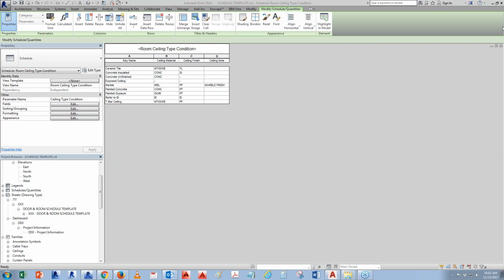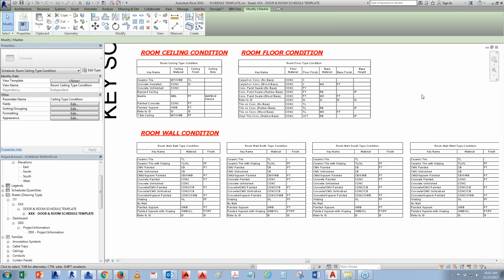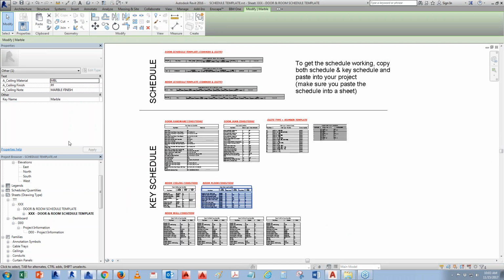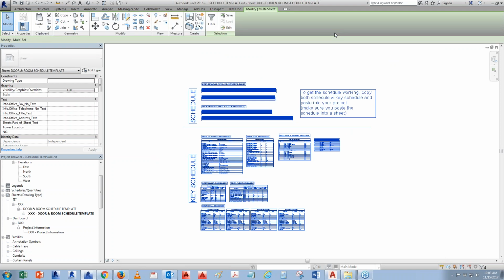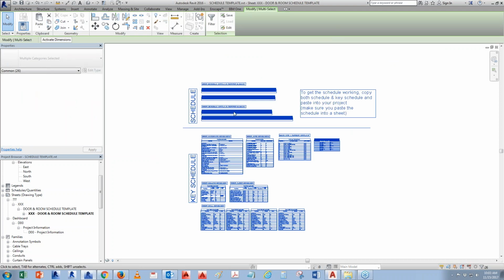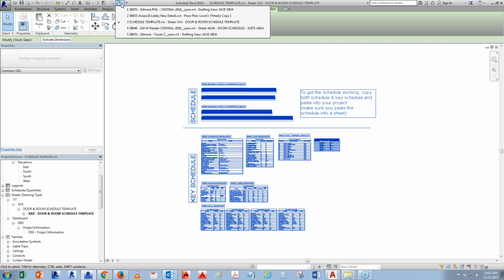Now, the first thing you want to do if you want to copy to a project is make sure this is open. I'm going to select this key schedule and copy it. At the end of the day, I'm going to give you guys a sample of this. This is going to be used for multiple projects. All you have to do is copy the same schedule to another project.